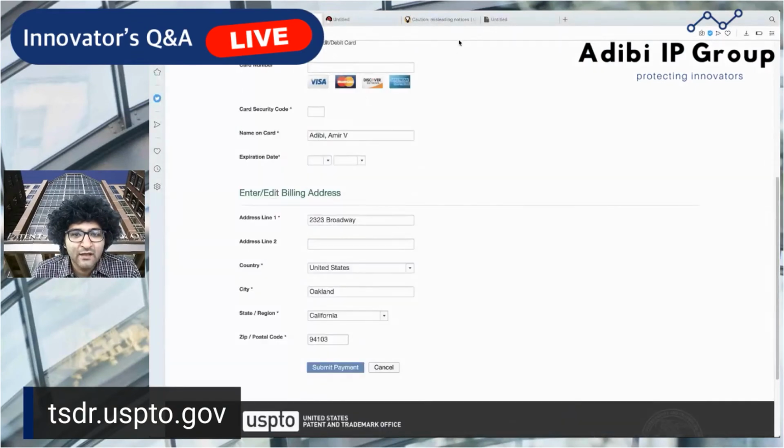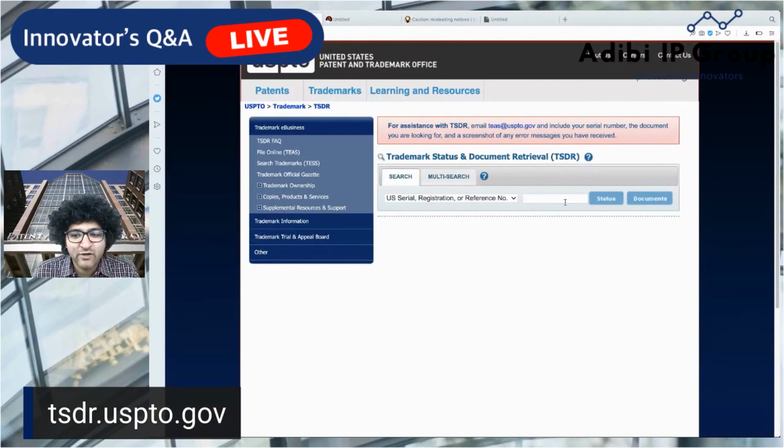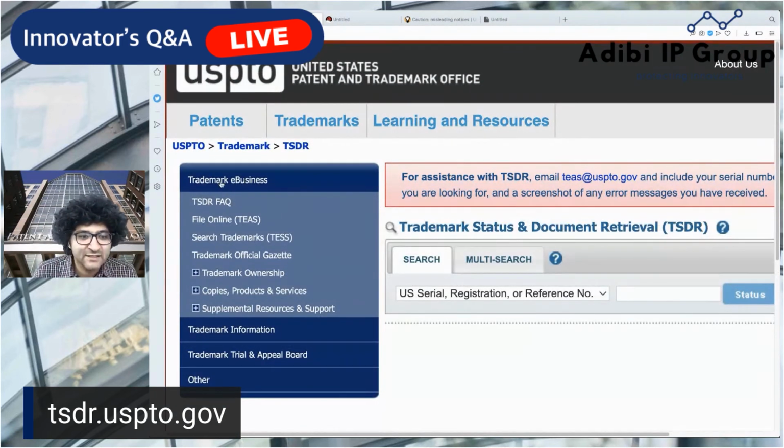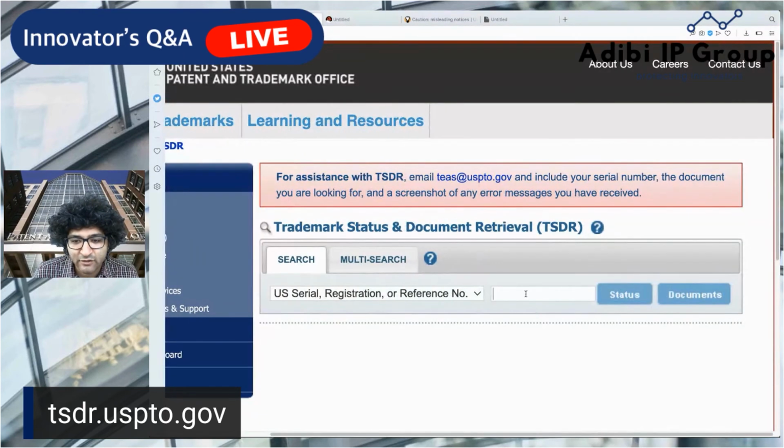This serial number is really useful because if I go to tsdr.uspto.gov, I'll be able to check on the status of my application at any time. So if all I do is just go to tsdr.uspto.gov, I can use that serial number, input it in here, and click status, and it'll tell me exactly the status of my application. So they make it super, super easy for you guys to keep track of your cases. So again, you just literally go to tsdr.uspto.gov, input your serial number in here, and then click status, and that will bring up the status of your trademark application.